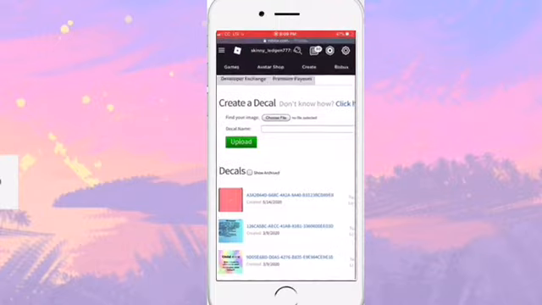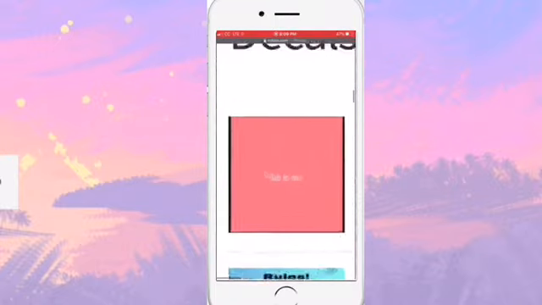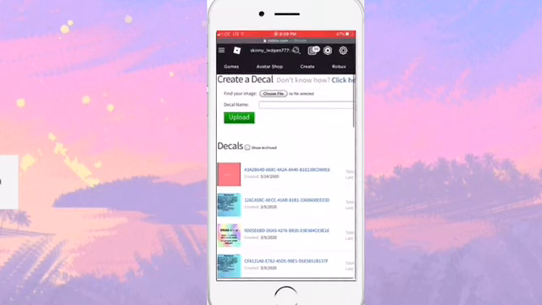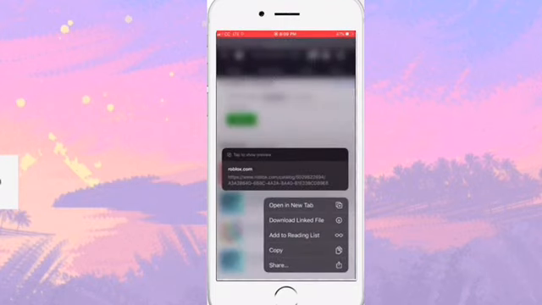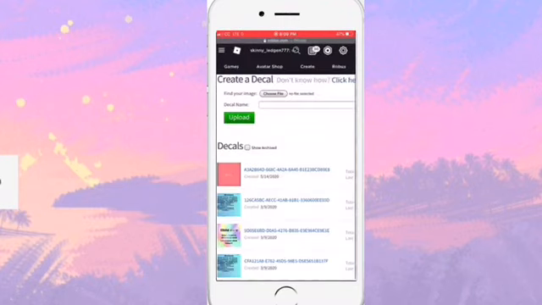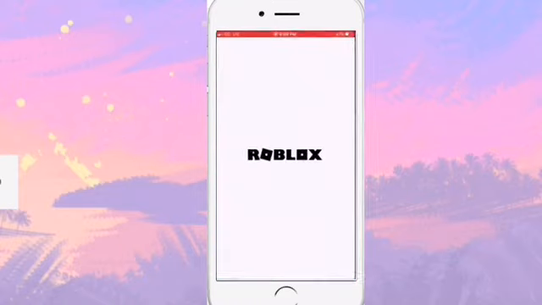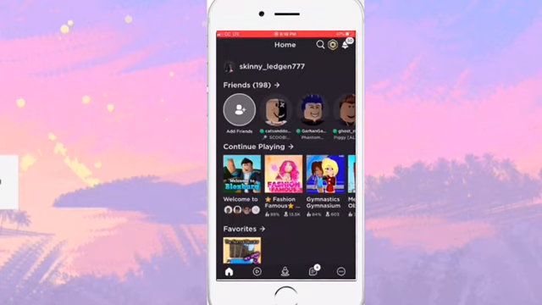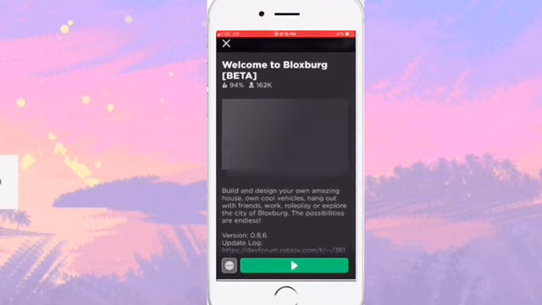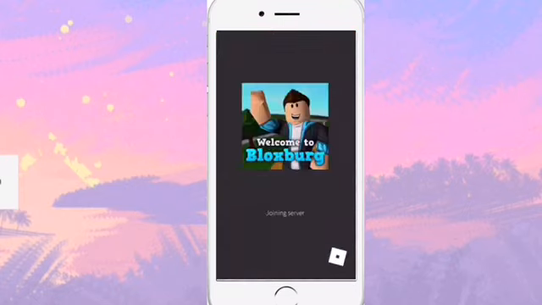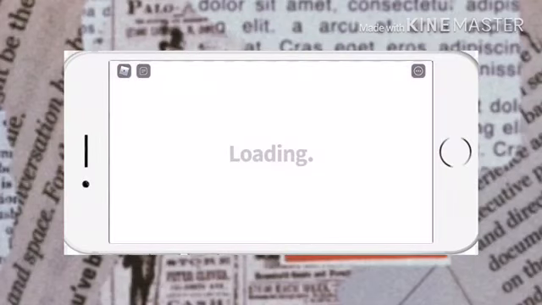Okay, anyways, the picture is there, so I know that it's done. So what I do is on these blue letters, I just hold down on them and then I copy. And now I'm just gonna go to Roblox. Now I'm just gonna go to Bloxburg. These are the easy steps. After you have the code and everything, the steps are just easy.